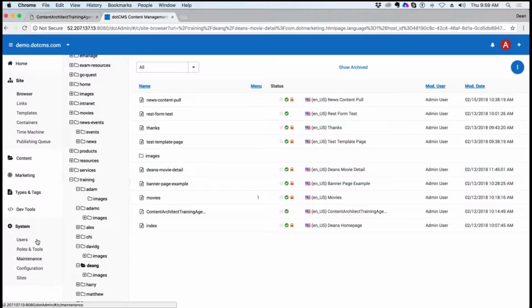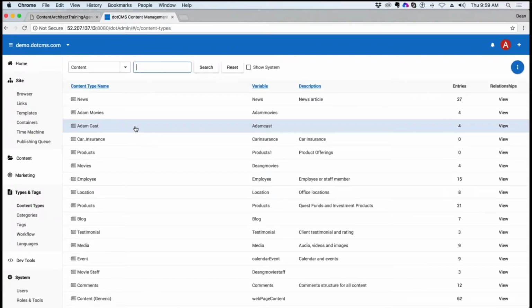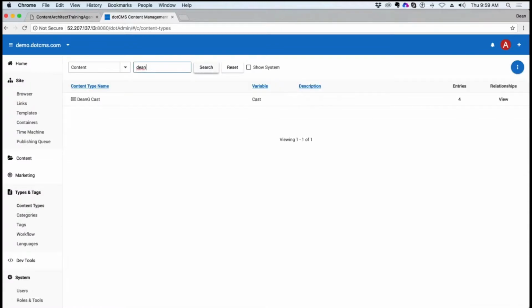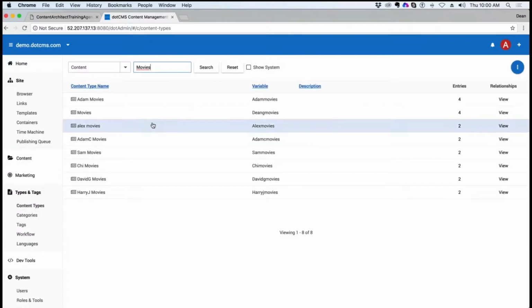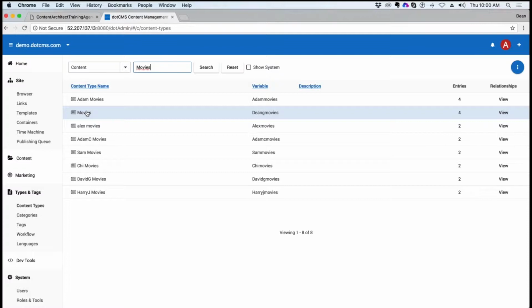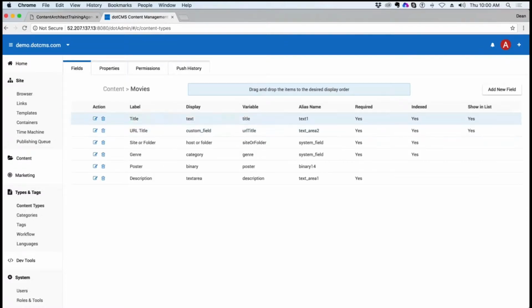So go to your content types now, under types and tags, click content types under types and tags, filter by your own first name. That makes it much easier. I'll click search. Where's my movies? Oh, I think I am now just movies after that import. So filter by your name, find your own movie content type, open up your movie content type on the types and tags content types window.